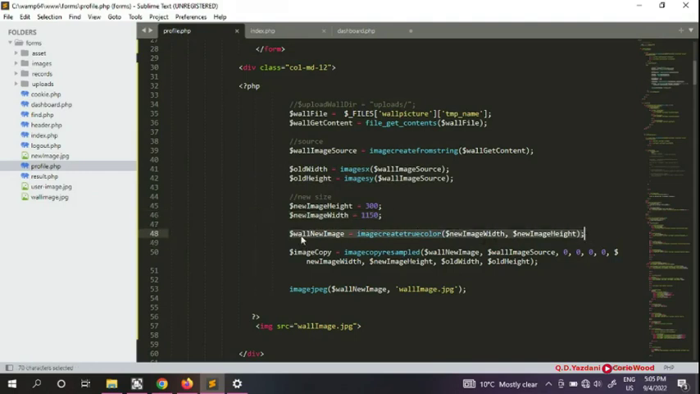And we're going to create a new image here, and here image copy resampled needs the new one, which is this one here, which needs the image source. It's looking for the source. Then, as you guys have seen here, we don't need this one, we need to put a 0, 0, 0, and you guys need to put new height, new width, old width, and old height.